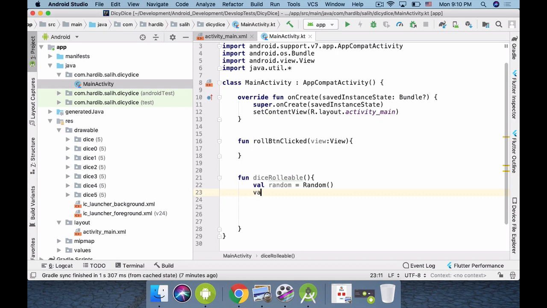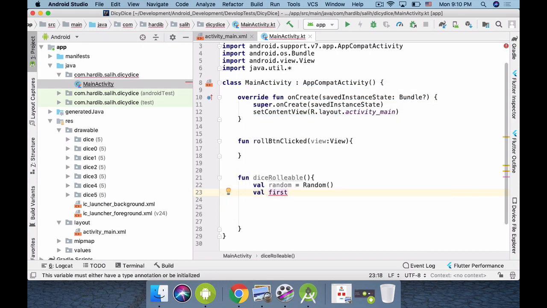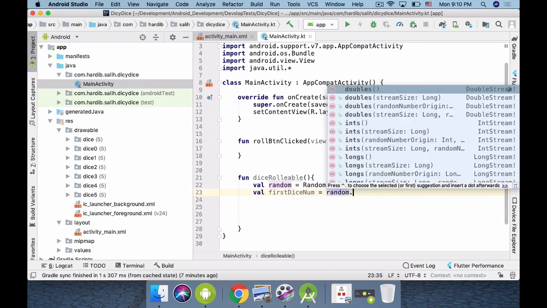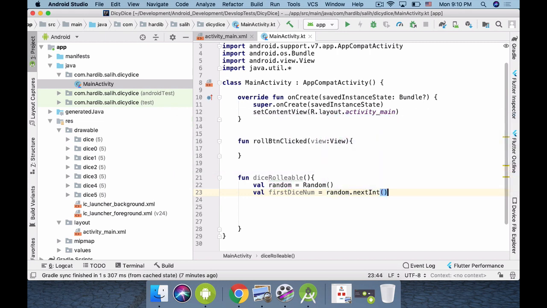This is happening by the number of the dice. So we will say val first dice num equal to random. We will call the random variable that we just created. Then we will say nextInt, and we will pass in the number of integers that we have, which is 5.